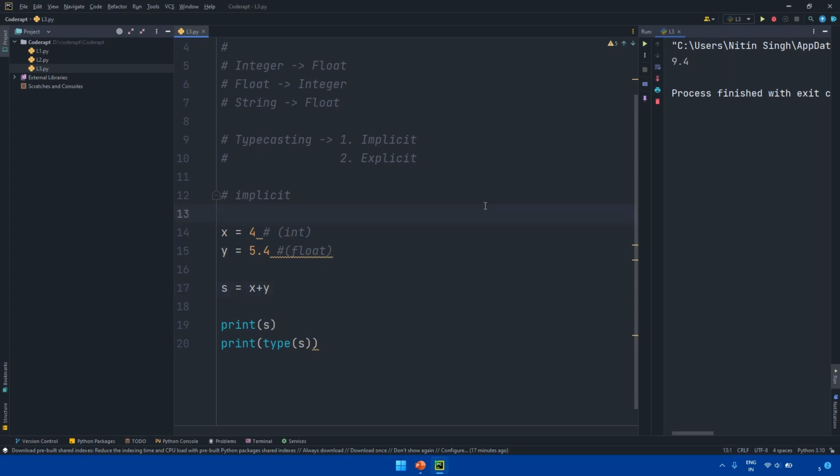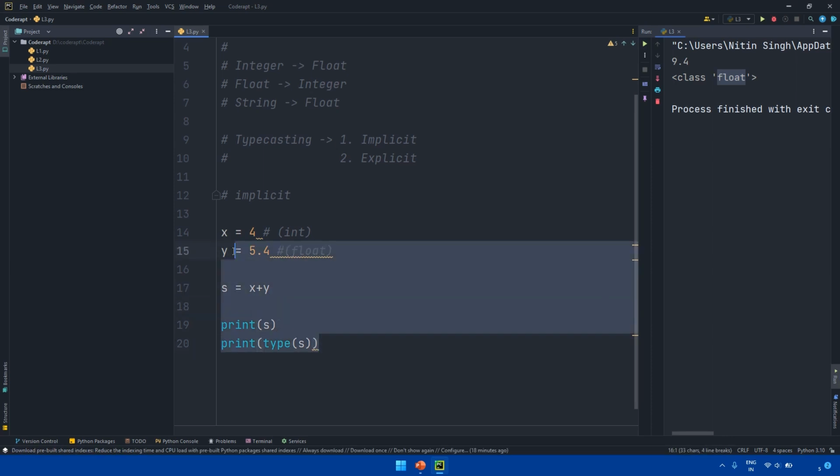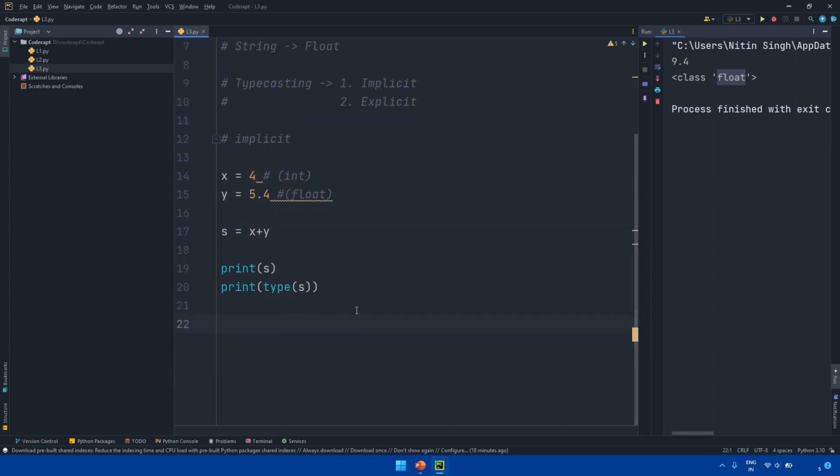Let's run this code. You guys can see that the type of our s variable is float, but we have used two different data types, int and float, here. It took float because it doesn't want to lose some data, so it preferred to choose a float data type. We didn't specify that our s should be float, we didn't tell it to ignore int and take both values as float. It automatically took that, which is called implicit typecasting. I hope you got an idea what implicit is.